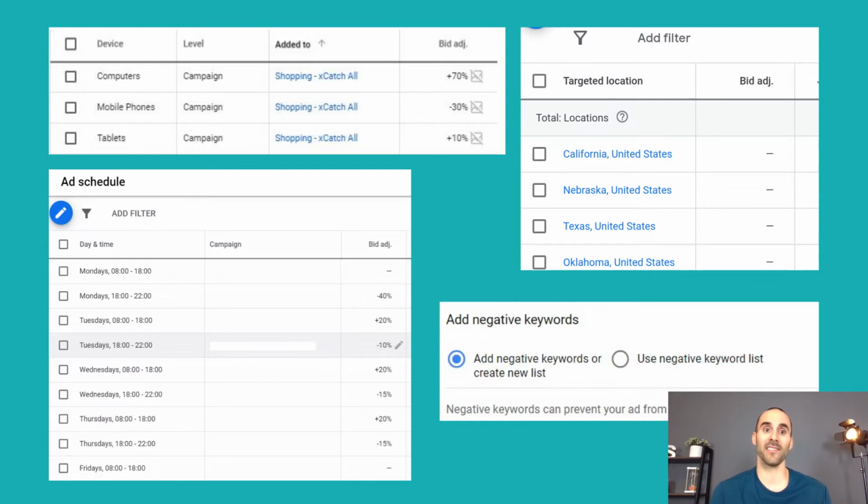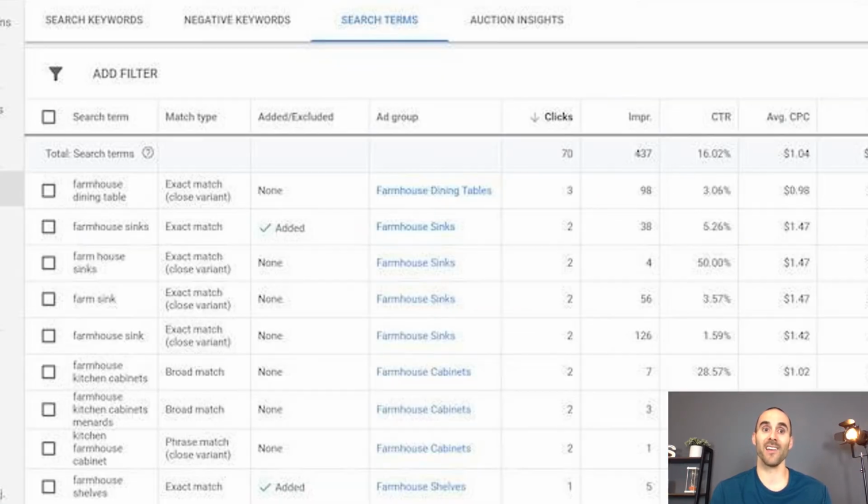So you have a ton of control, and Google gives you a ton of data and information to help you optimize this standard shopping campaign, right? So for example, you can see the search terms that users are typing in that then trigger your ads to appear and be clicked on. Very, very, very powerful information.